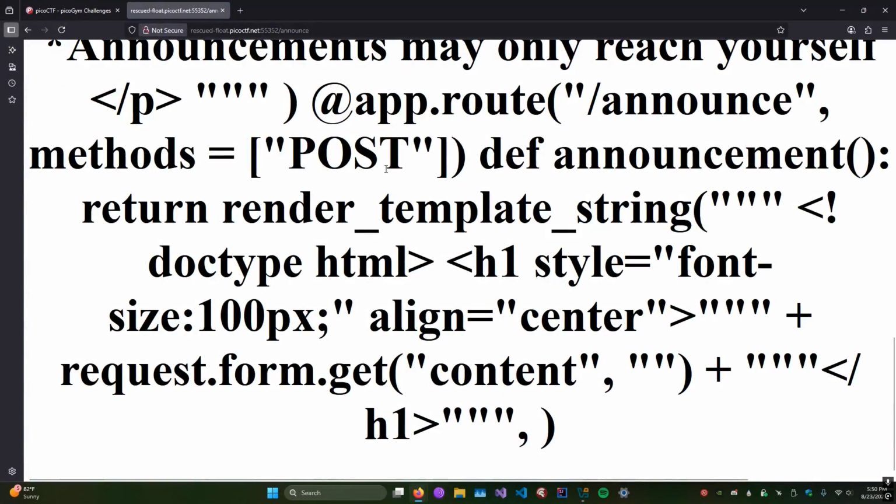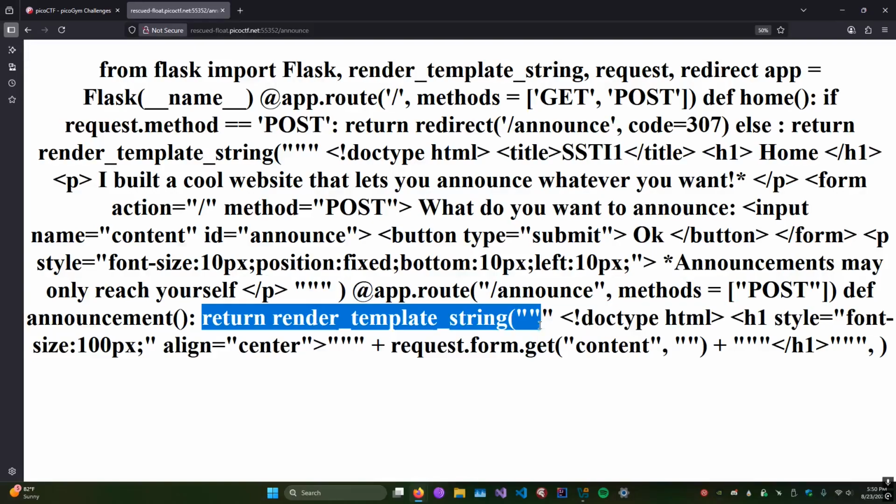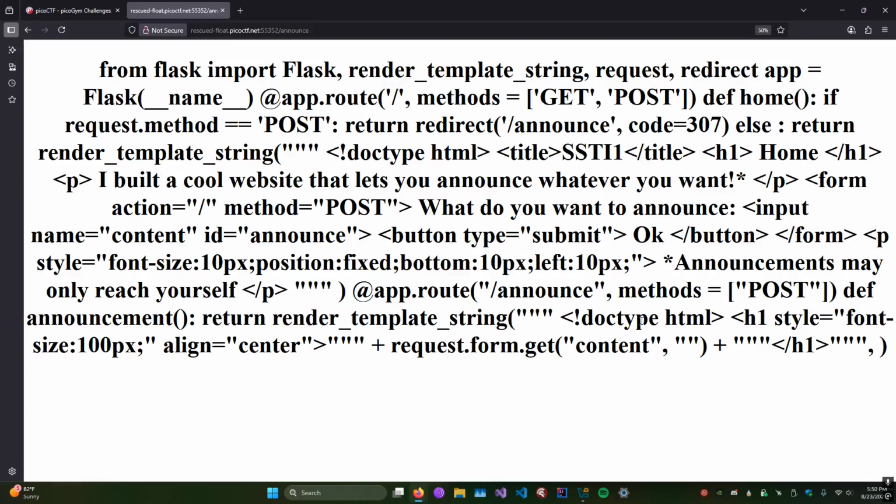Let's zoom a little bit. We're getting input here, yeah. So return render template string, right? Yeah, that's not properly being sanitized.